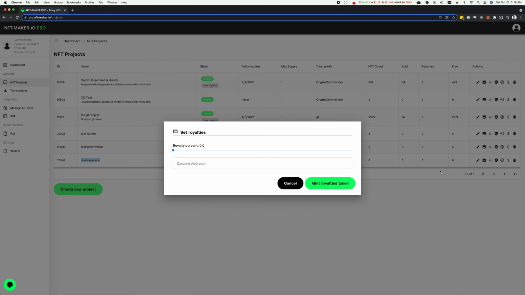So when you click on it, it's going to ask what your royalty percentage is. You could put it as high as 100%, I guess, but you'd be an asshole if you did that. Why would anybody buy your stuff if they can't sell it for a profit?